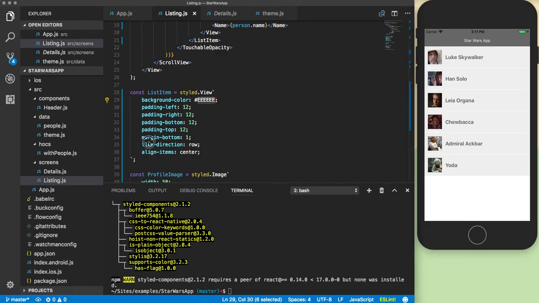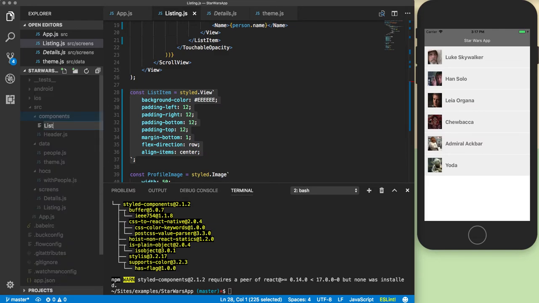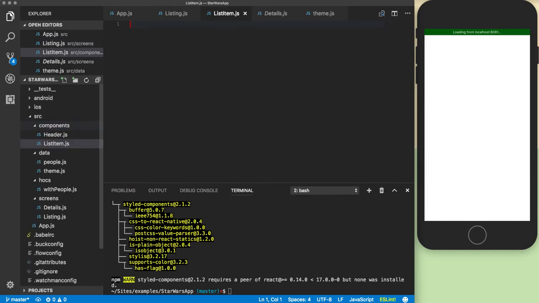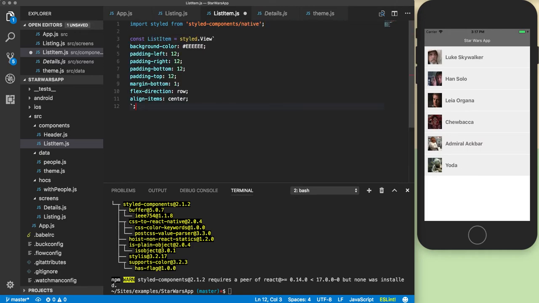So what we're going to do is take some of our styled components and make them their own files. I'm going to start with this listing component. I'm going to go into my components folder and make a new component called list item.js. And for that, I'm going to need to import styled from styled components, and then export the list item.